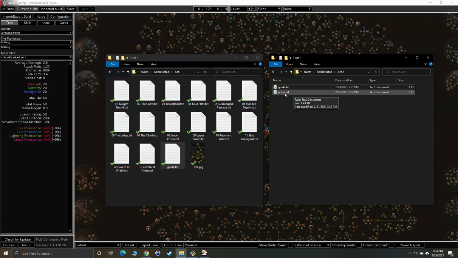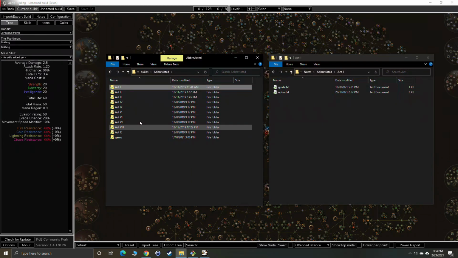notes.txt section. And if you have your own fully customized notes, you'll need to do what I just did and copy them into a notes.txt. But for the most part, you guys shouldn't have to change anything. If you've got your own guide, all you'll need to do is change the acts to numbered acts instead of Roman numerals. And the rest of it will pull in.